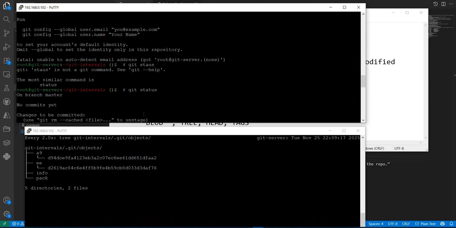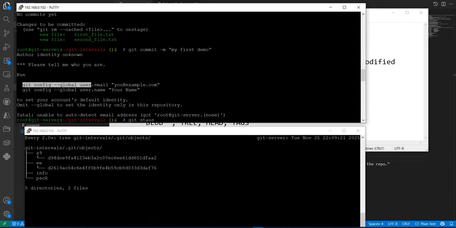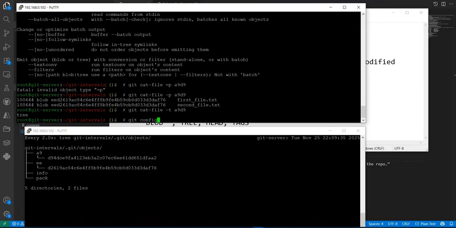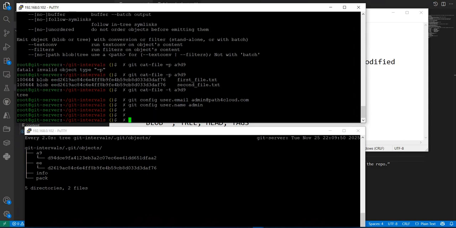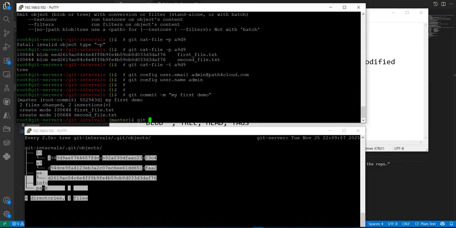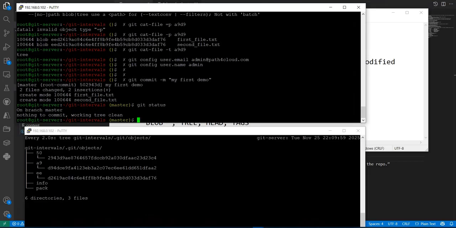But before that, what we need to do is set our identity here. I'm not going to set it as global because I want this configuration identity to be only for this repository, right? So let's add git config user.email, let's say admin@path4cloud.com, and in the same way git config user.name and I will say admin. Now if you try to commit it, it has committed. And if you see git status, you can see that nothing is there.